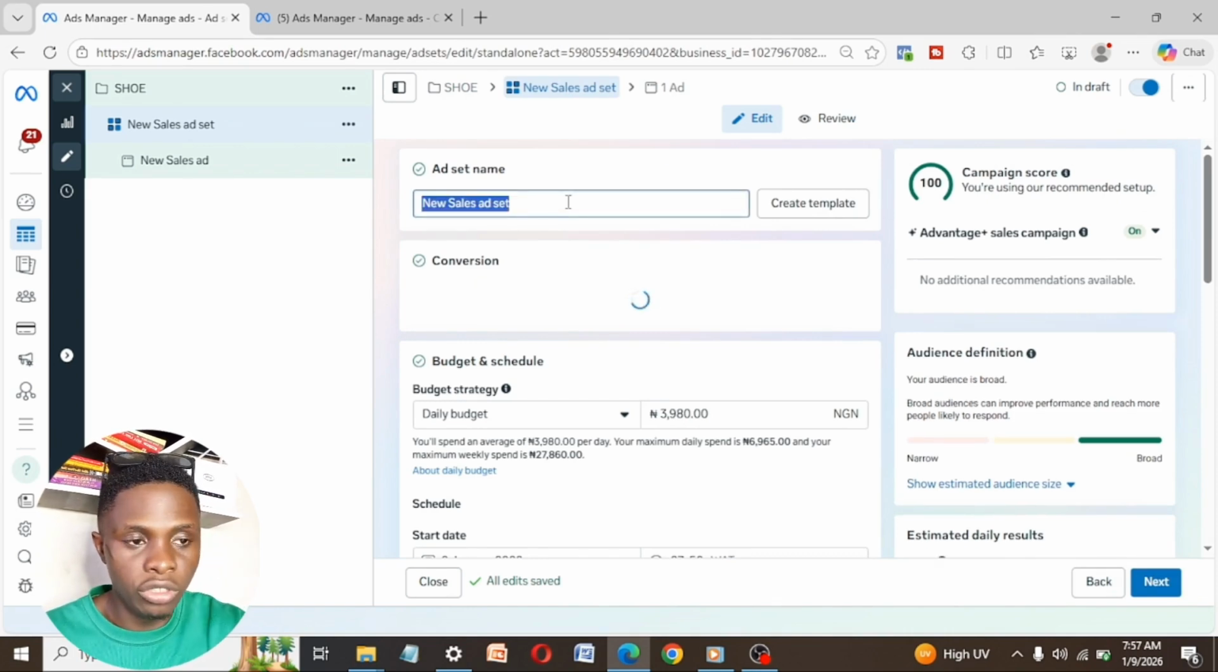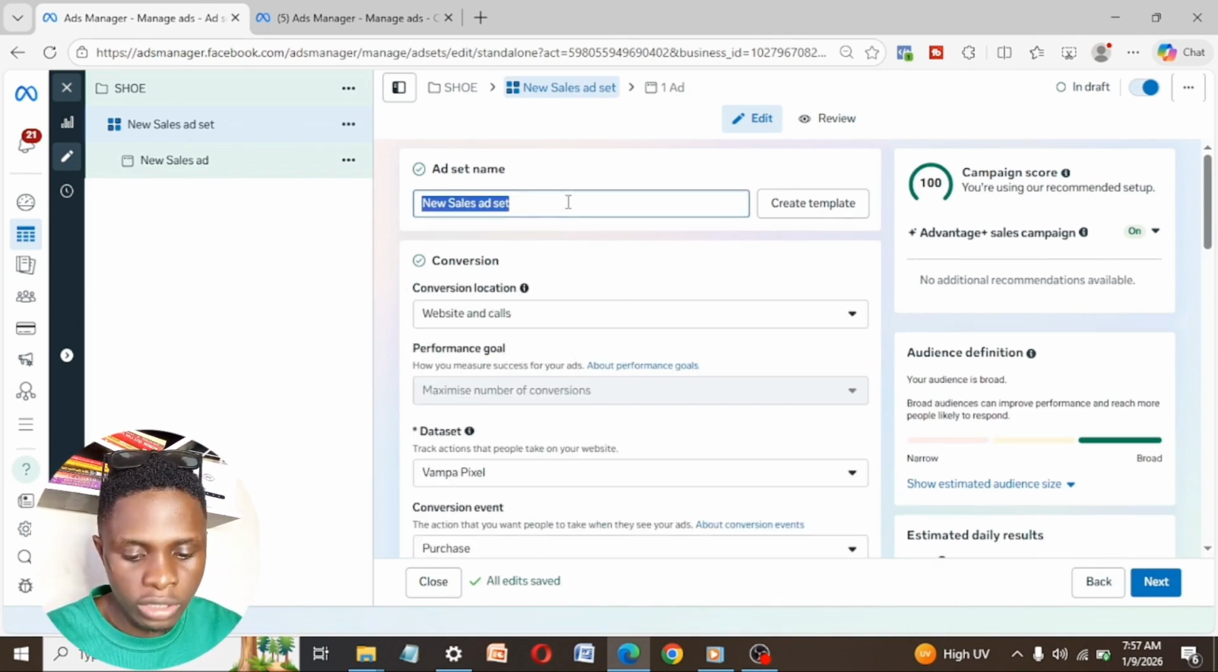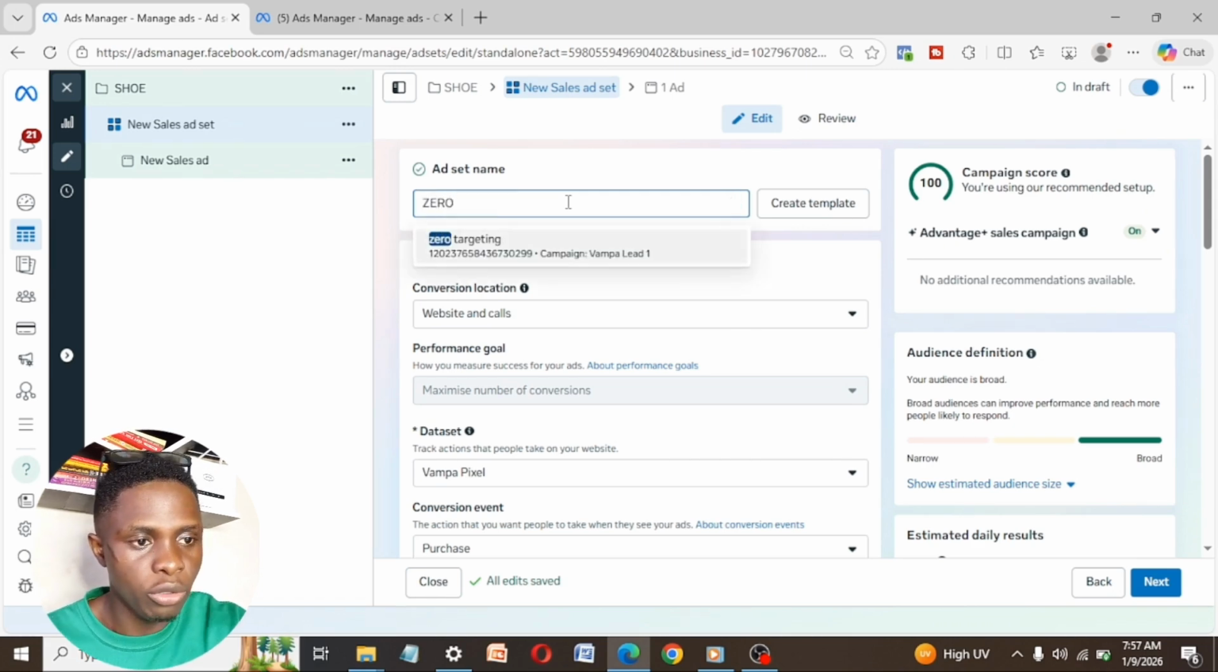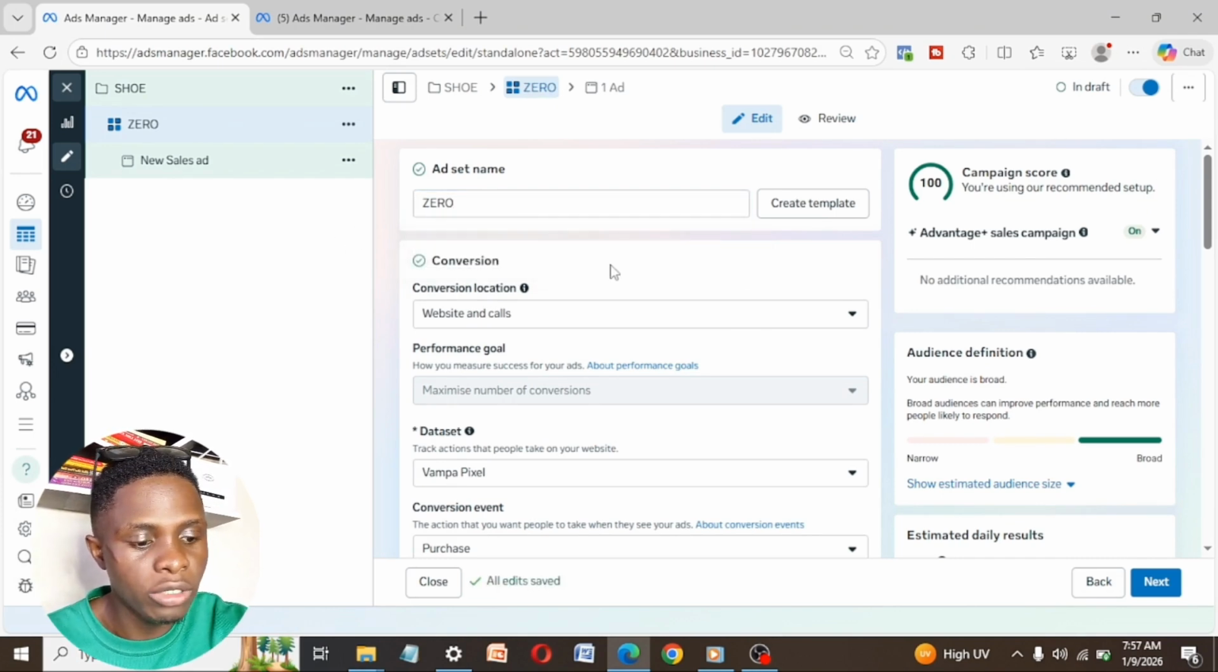On the asset level, you want to rename it with the audience you want to reach. So I'll just type 0 here since I'm going broad, so that once I come back to my ad account, I'm going to identify that, oh, this is my shoe campaign. I'm targeting broad.